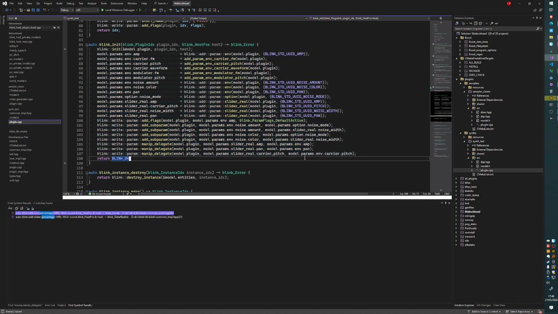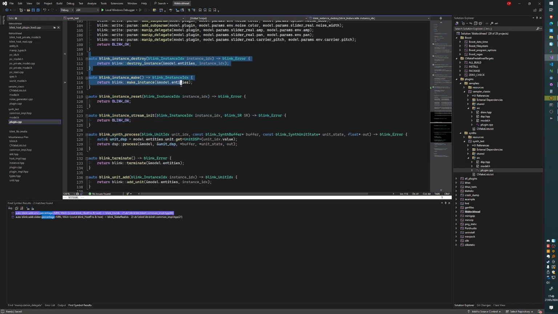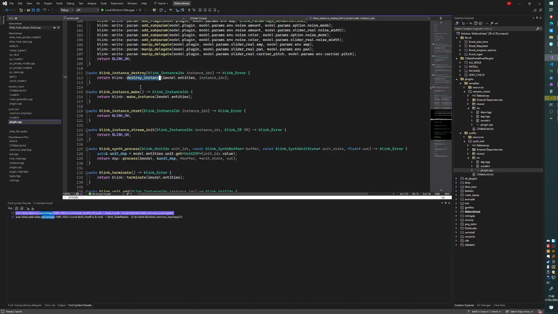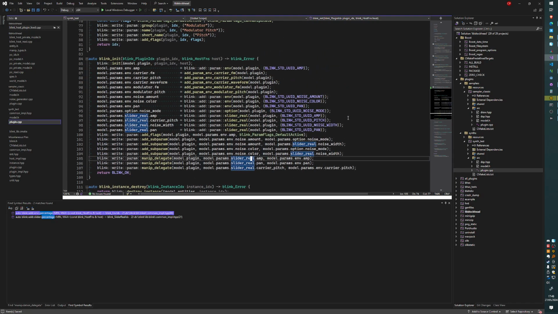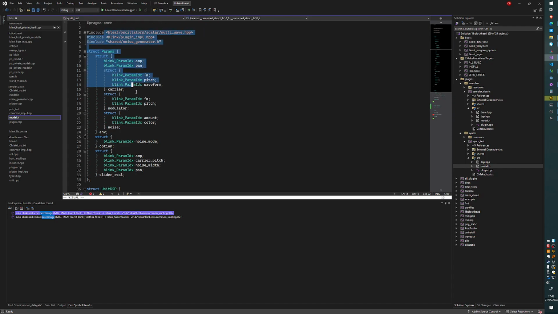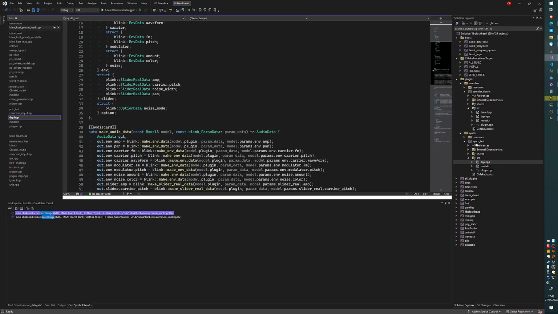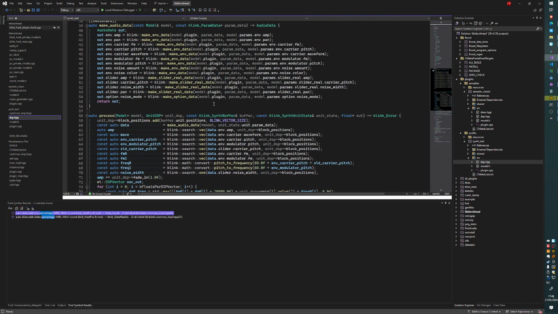Yeah, and the rest of this is pretty simple. This is implementing the C interface. And most of this is just calling into this C++ library, which deals with everything for you. And then I have a file here which just declares some data structures. And then this is the DSP for the test synth. It's pretty simple actually.